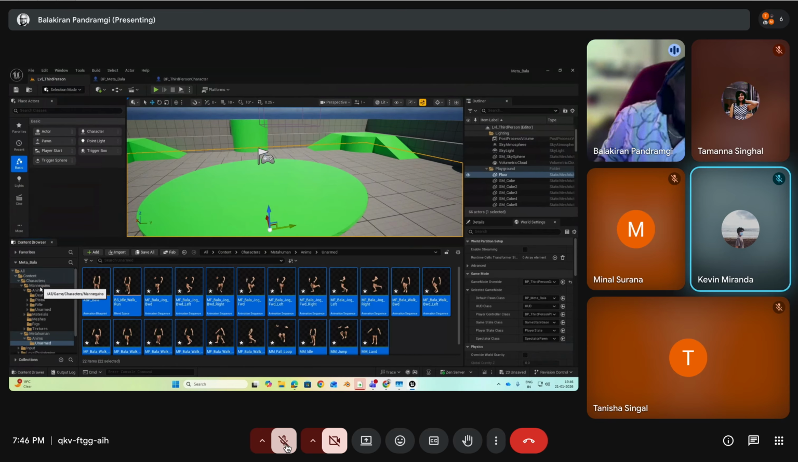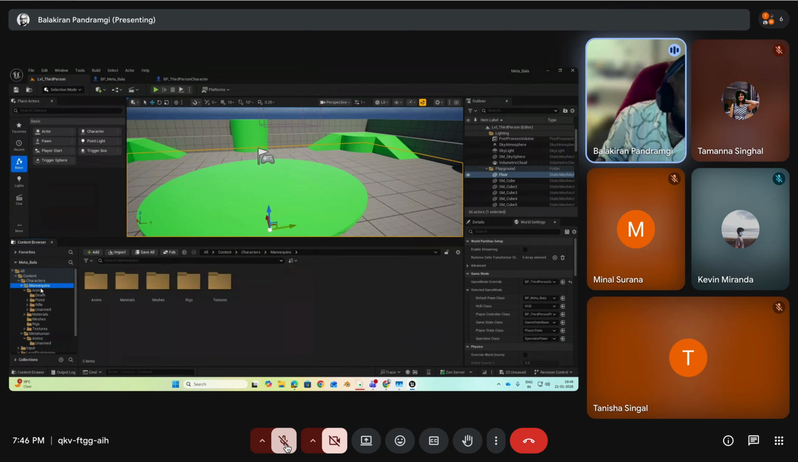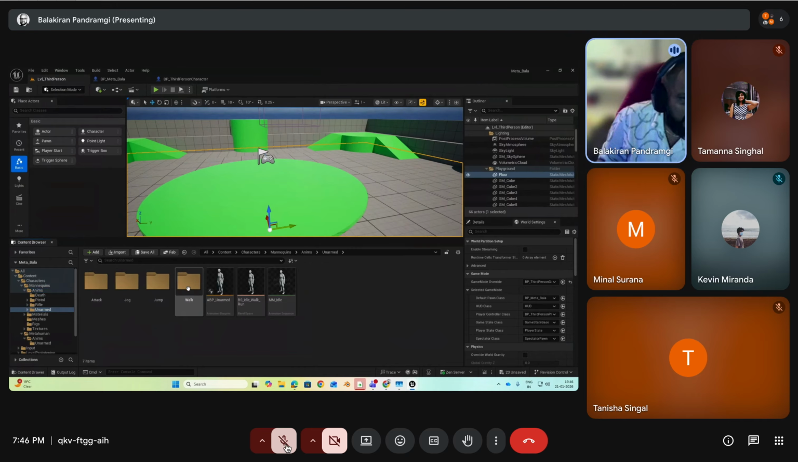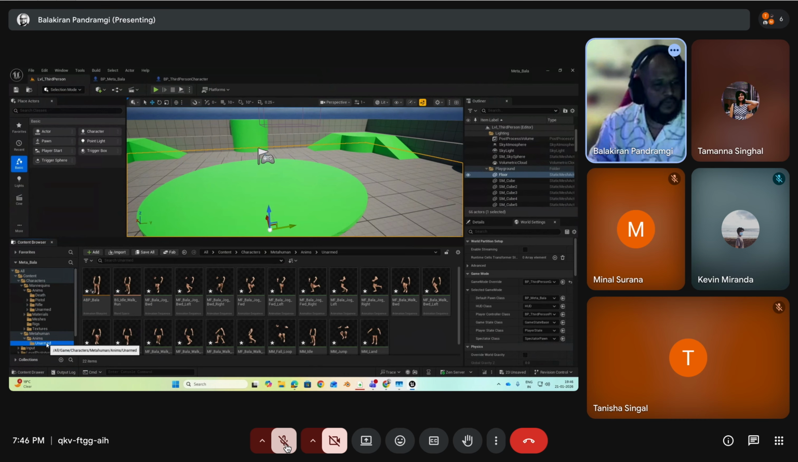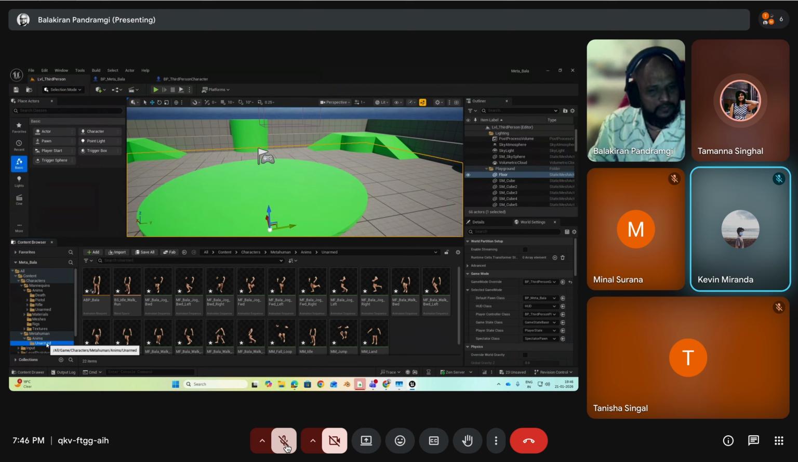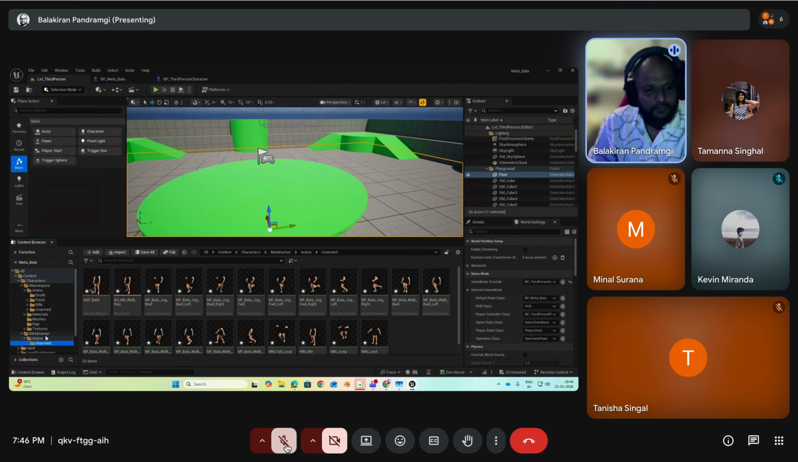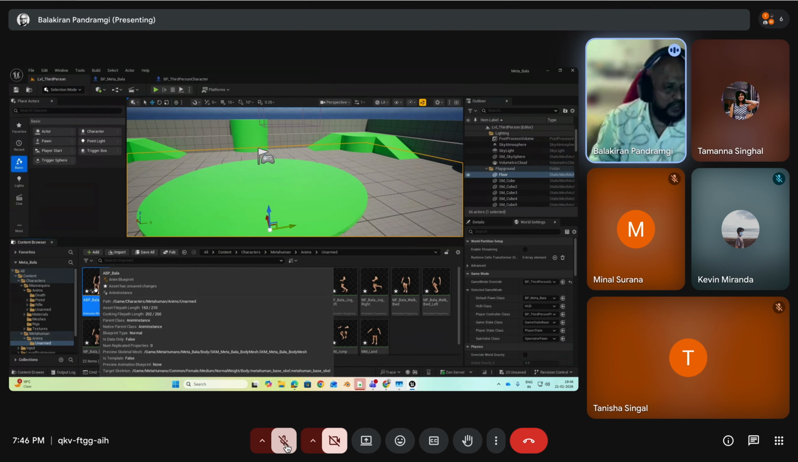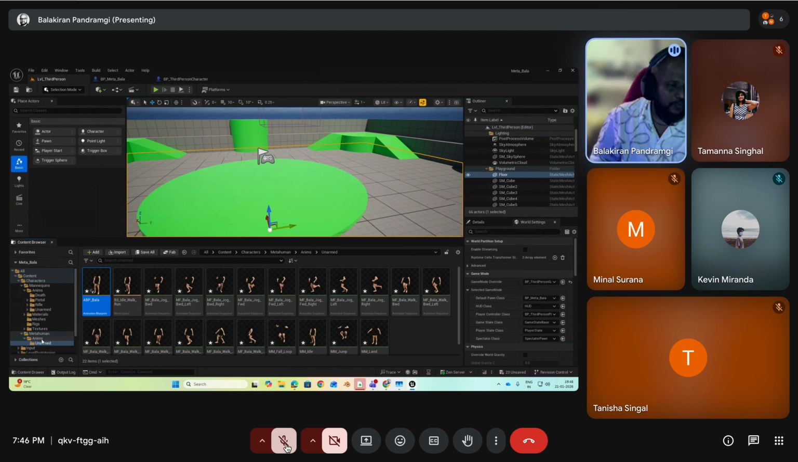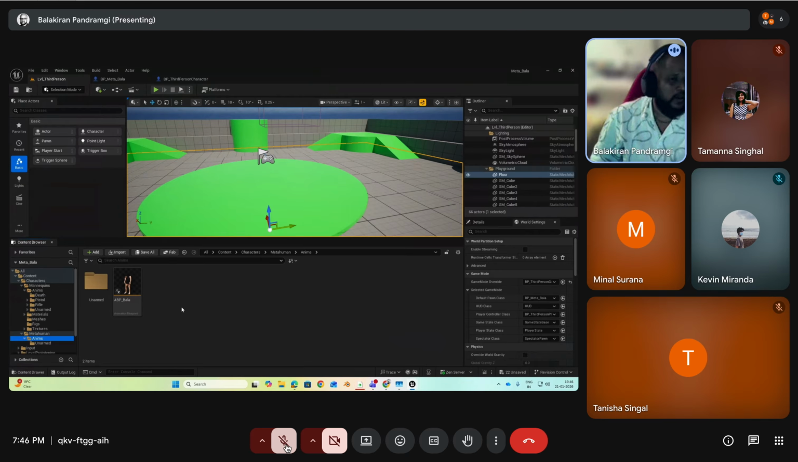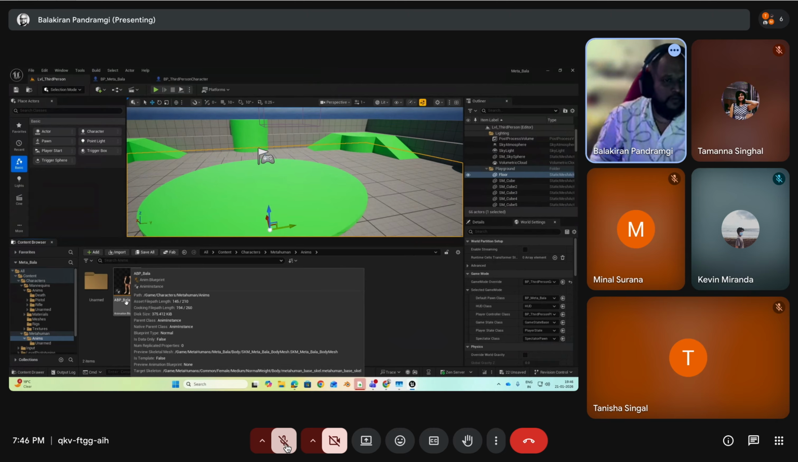Here are animations from where we got them, from Mannequins, Animations, Unarmed, right or wrong? This is the same flow we have. Now the same flow we have created here also. Understood? Yes, sir. Clear right now? Why we have created this? Yes, sir. Now I'll drag this and change the position of this, the animation blueprint, right?